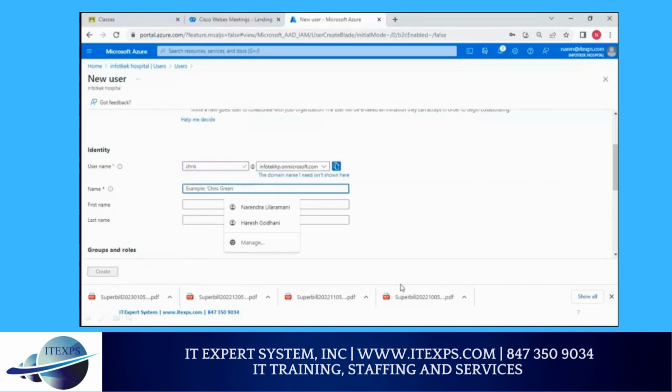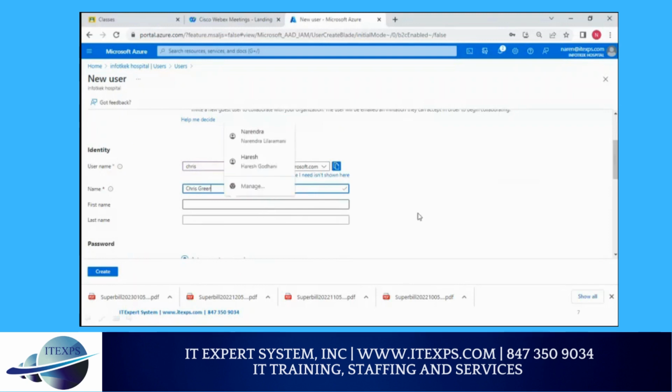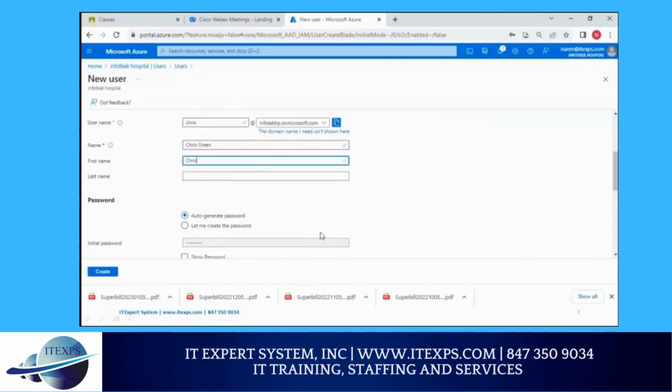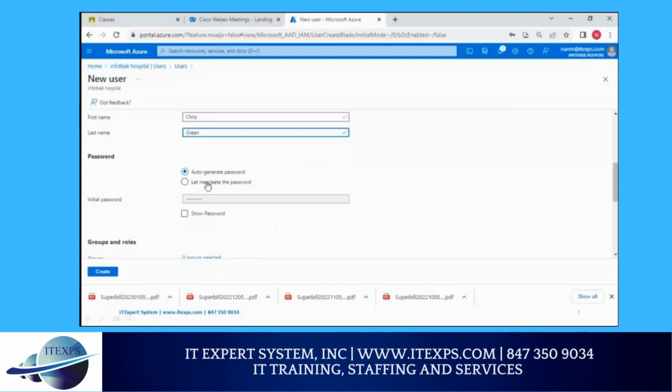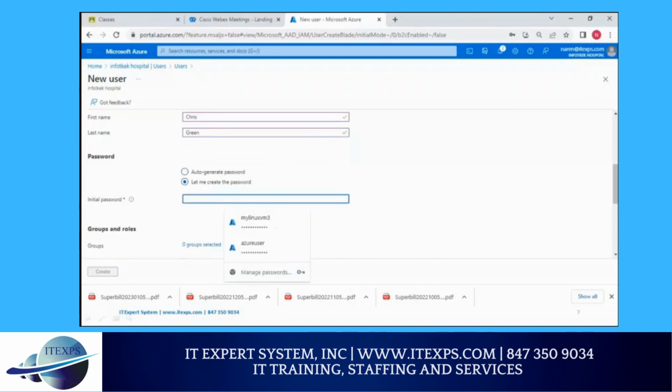Let's say the name is Chris Green, and it is the same. Chris. And then you can add the optional attributes like first name is Chris, last name is Green, password. You can allow it to auto-generate a password, or you can create your own password for that user. Let's say create an initial password. Now, when you create an initial password, you have to supply that to the user, right? So you can convey it by whatever mechanism.